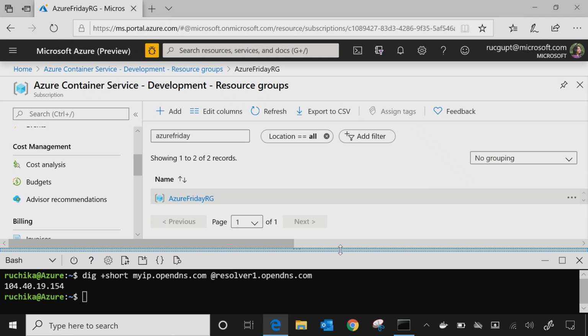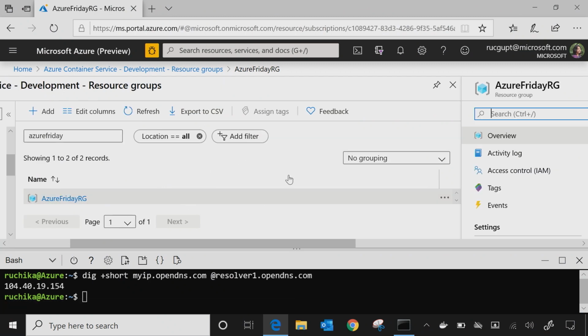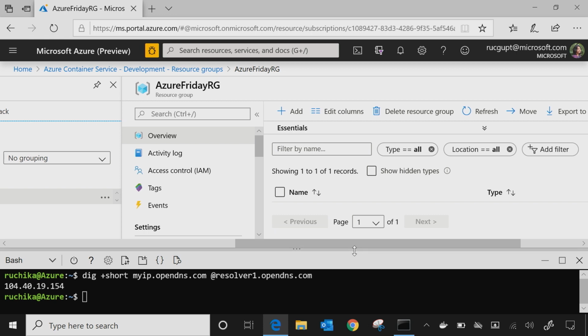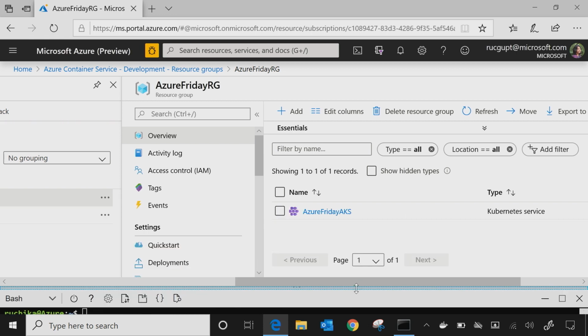Yes. So as you can see, I have an Azure Friday resource group created, and I have an Azure Friday Kubernetes cluster created on this. All right, so there's the resource group. Yeah, so here's the cluster.